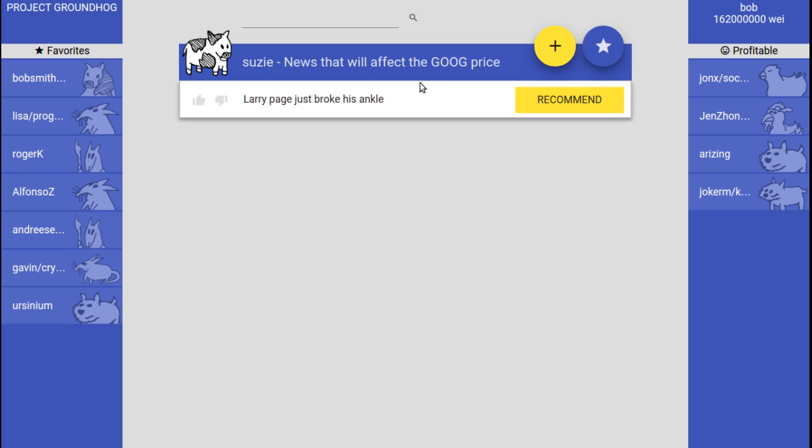Now, Bob just posted a story to Susie's feed. Now let's switch back to Susie. You can see now it says Susie up here, so I'm Susie now, and I'm viewing my feed. What I'm going to do is upvote this story, because this is a great story that really is interesting to me. I'm going to want to sell some Google stock right away. Now, by upvoting that, several things have happened. First of all, you might have noticed that Susie's funds in the account have gone down.